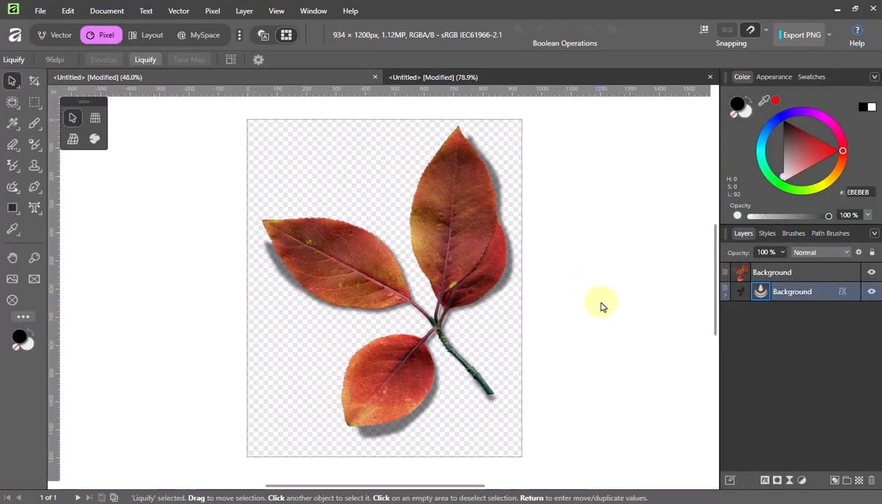And you can see how adding a shadow on a separate layer will give you the flexibility of adjusting that shadow separately.